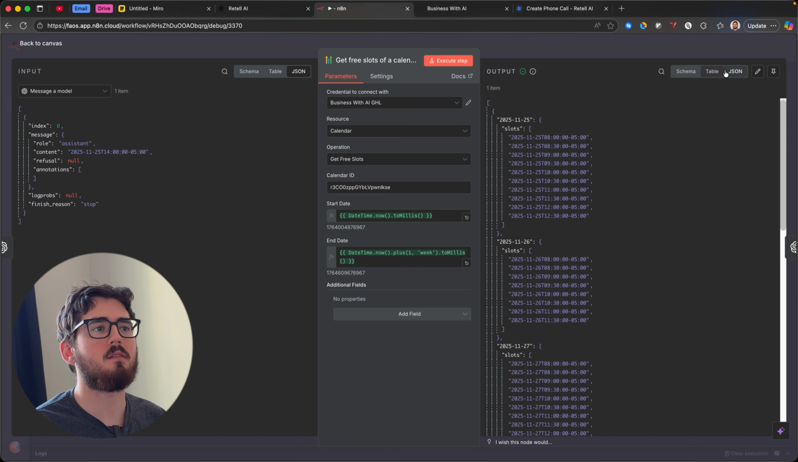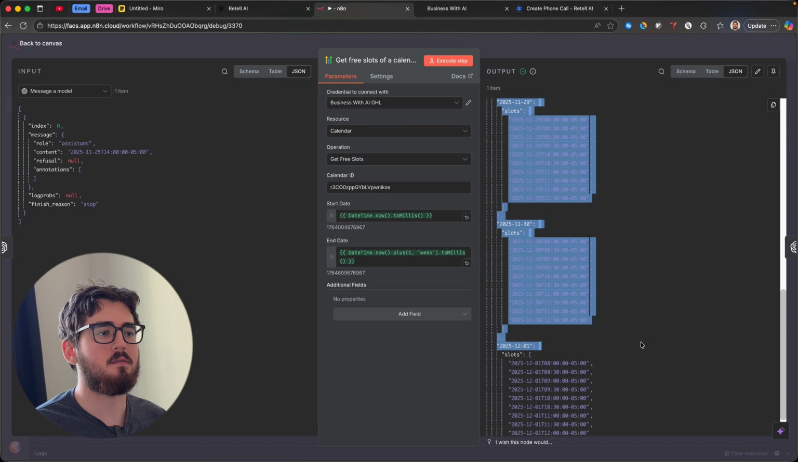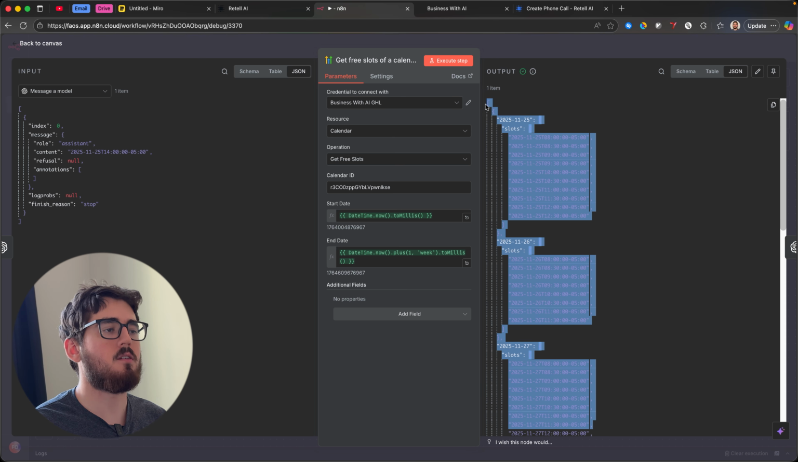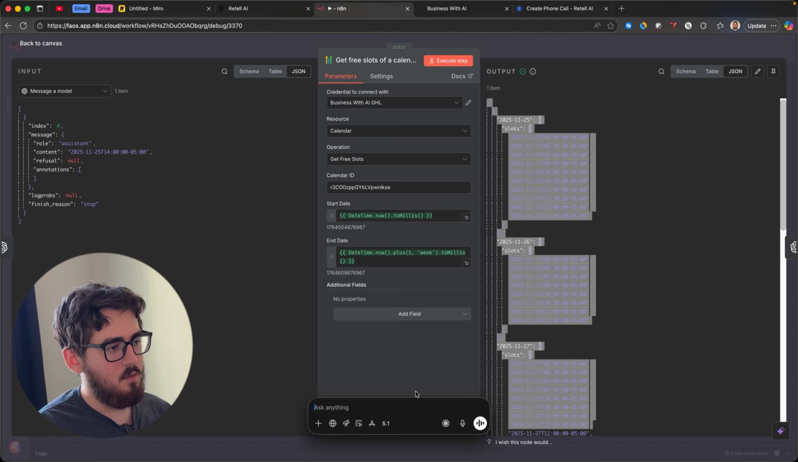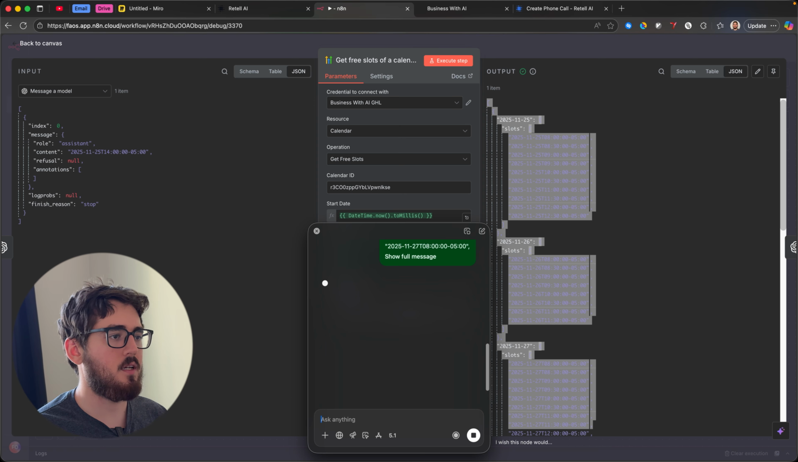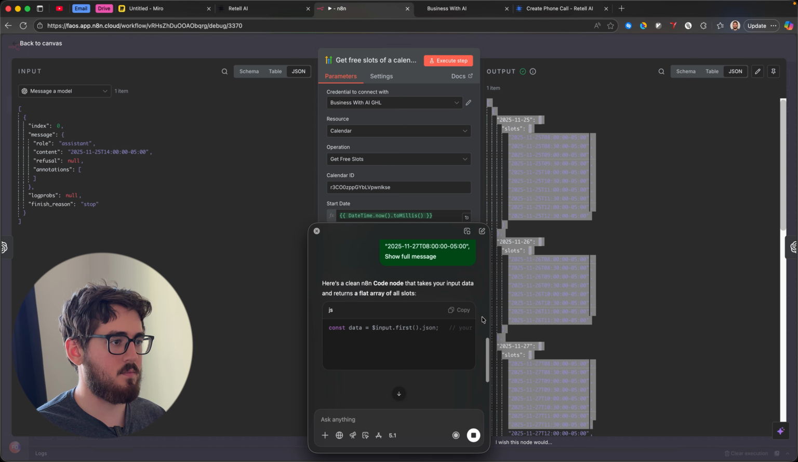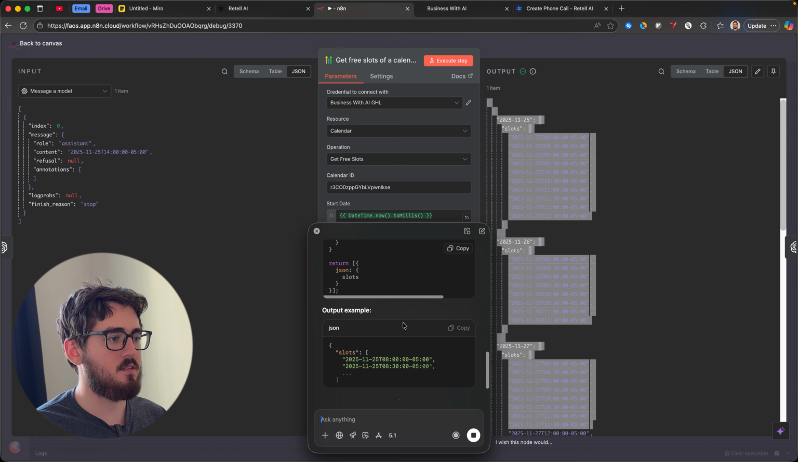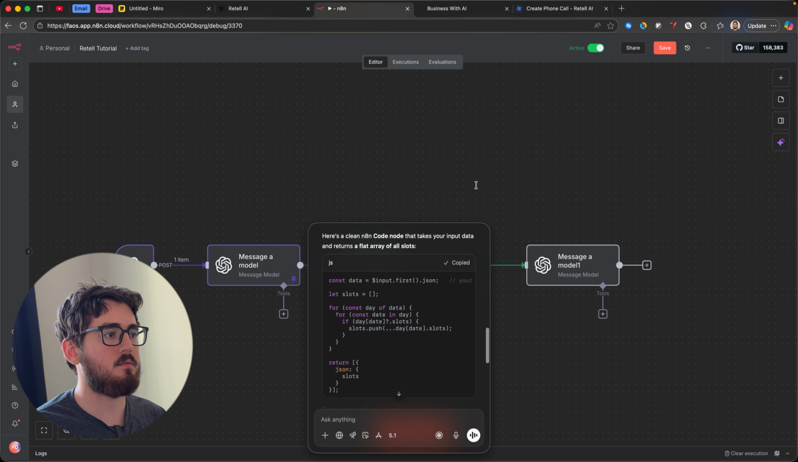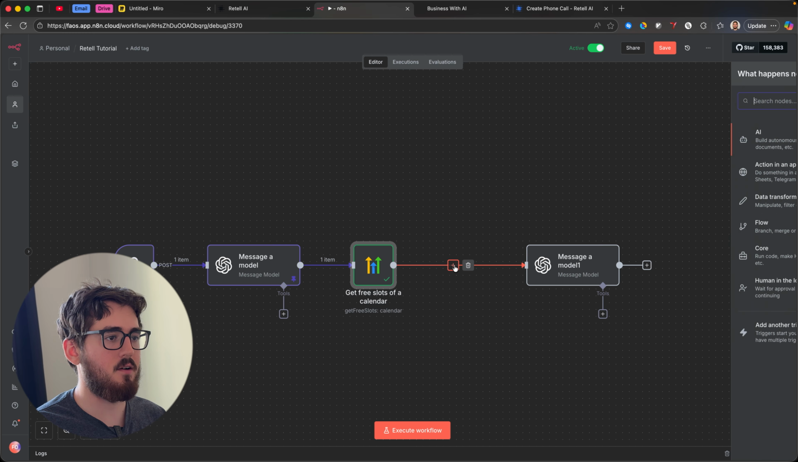And the way you can do that is we're going to copy all this text. And we're going to say to OpenAI, ChatGPT, please write an N8N code node that converts this list of times into a simple array. And I'm going to paste in all that data. Now you can see it's giving me an N8N code node, which I can just copy and paste in. So let's try that out.